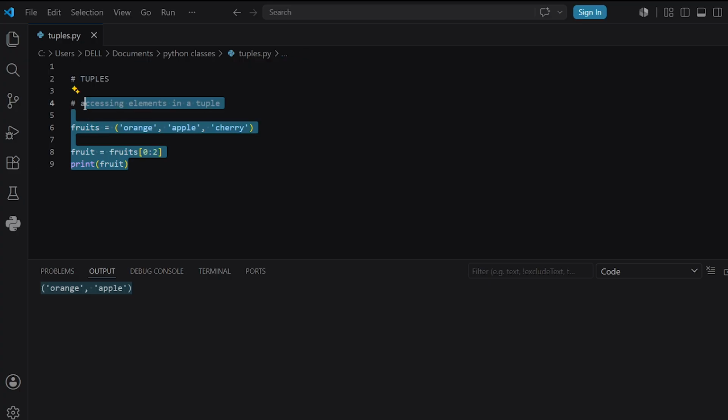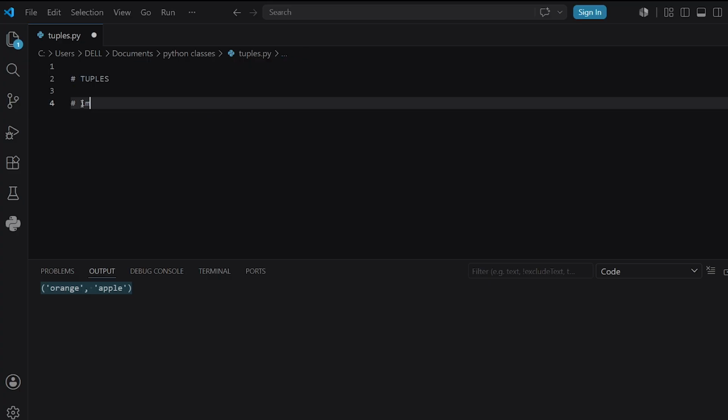Now let's look at the immutability of tuples. So we have immutability.